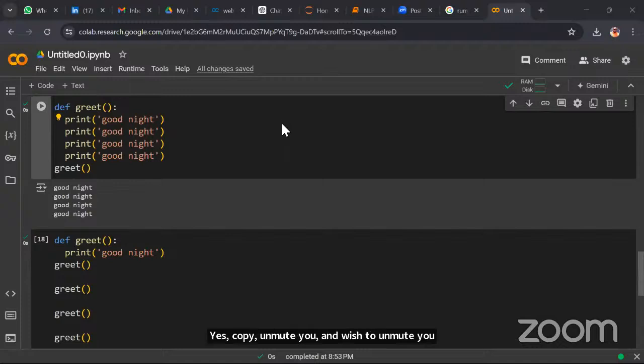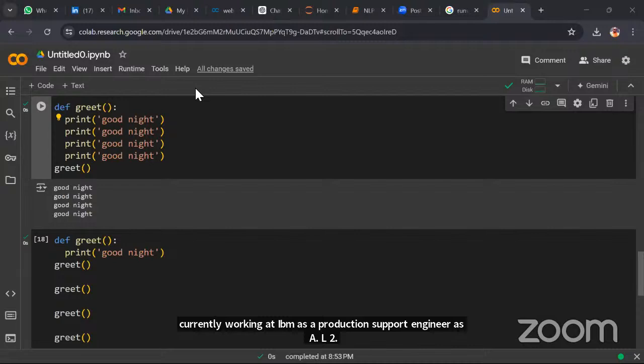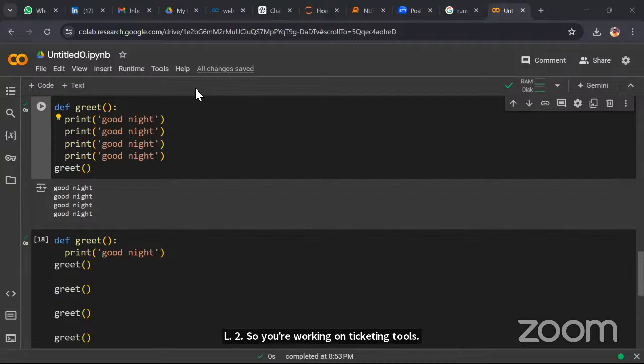Pradeep, unmute you. Please go ahead, guys. Hi, sir. Thank you for unmuting me. This is Kavya. I'm currently working at IBM as a production support engineer as an L2, working on ticketing tools. A few scenarios, I'm providing use cases for Gen AI as well. So when you took up the topic, it was almost related to the work I'm doing right now. Definitely. Yes. And I have a question on this, sir.